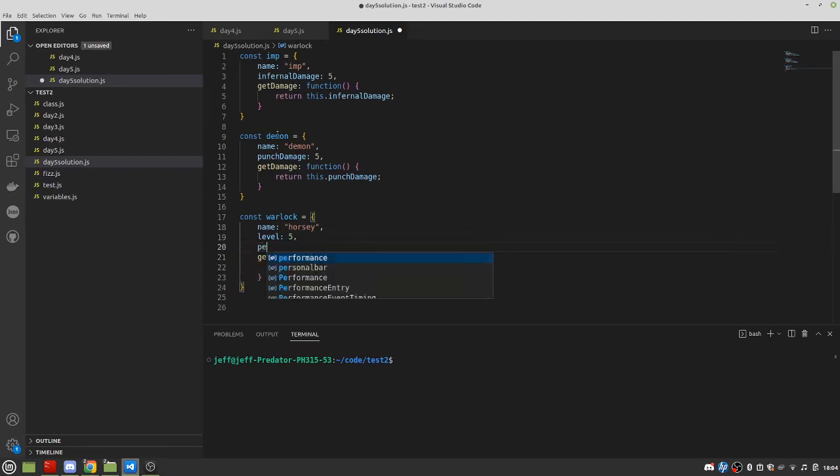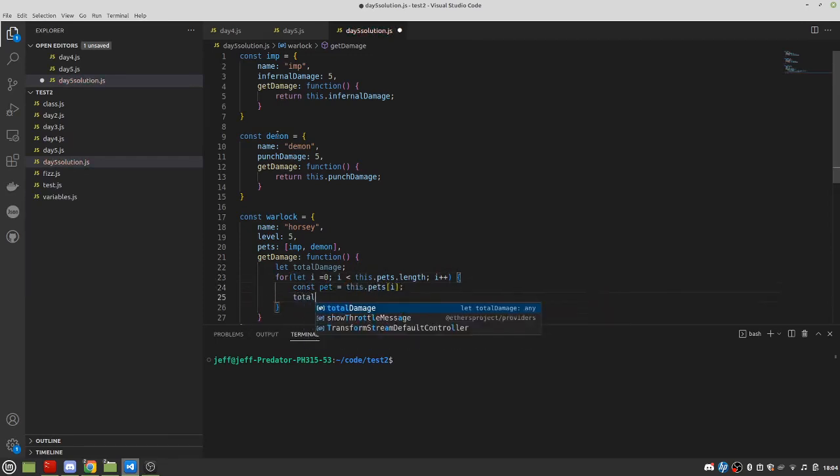So I need pets. So now I can say pets is an array, and we talked about how I can put stuff in an array like this. And then for getDamage, I need to say let totalDamage and then loop over the pets. So let i = 0; i < this.pets.length; i++. Const pet = this.pets[i]. totalDamage += pet.getDamage(). Plus equals is the same as saying totalDamage = totalDamage + this, right? It's a little syntax helper.